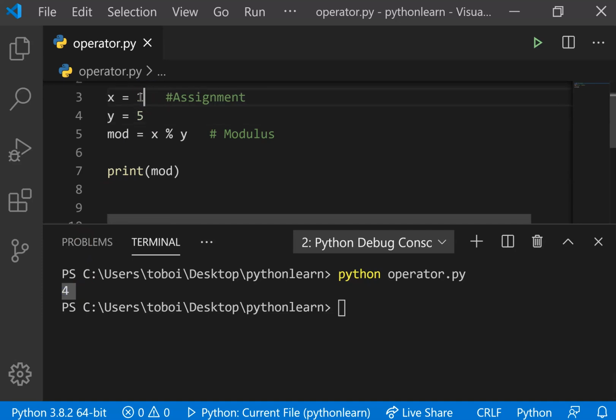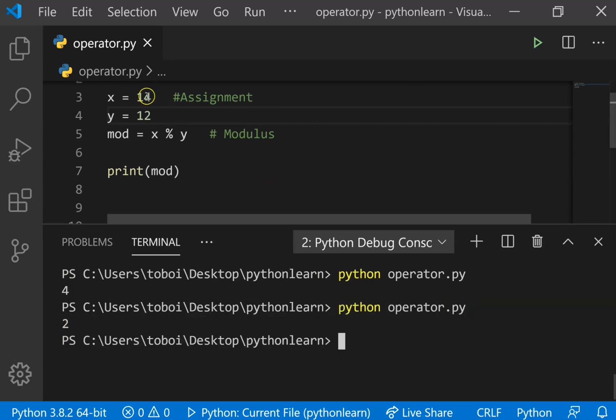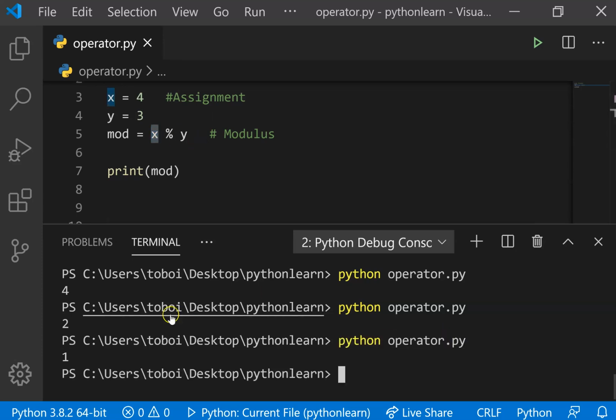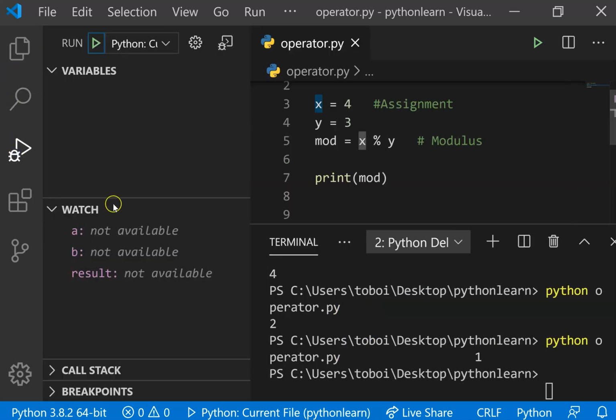Let's do something else. I could say my x is 14 and my y is, let's say, 12. So 14 divided by 12 would give us 1, remaining 2. So what we are only getting is the 2, the remainder of this. Again, in the same case, if I have 4 and 3 and I'm doing 4 modulo 3, I get 1. We can debug this and see.